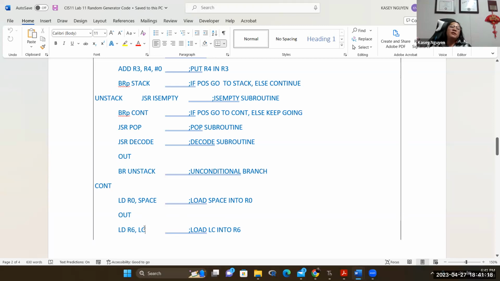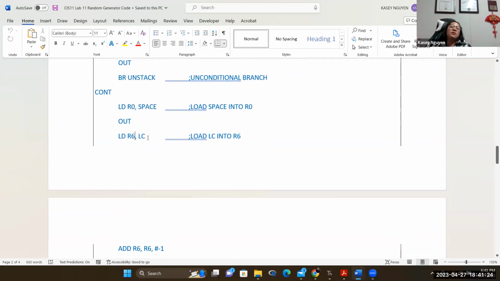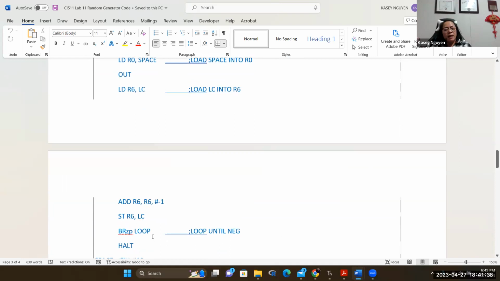And then I'm going to load LC to register 6. As you learned in the document for the lab, we talked about how the stack goes downward. So we're going to move register 6 down by adding -1, and then we have to store it to LC. Next we're going to check to see if it's 0 or positive, and it's going to loop until it's negative. Then we're going to halt.